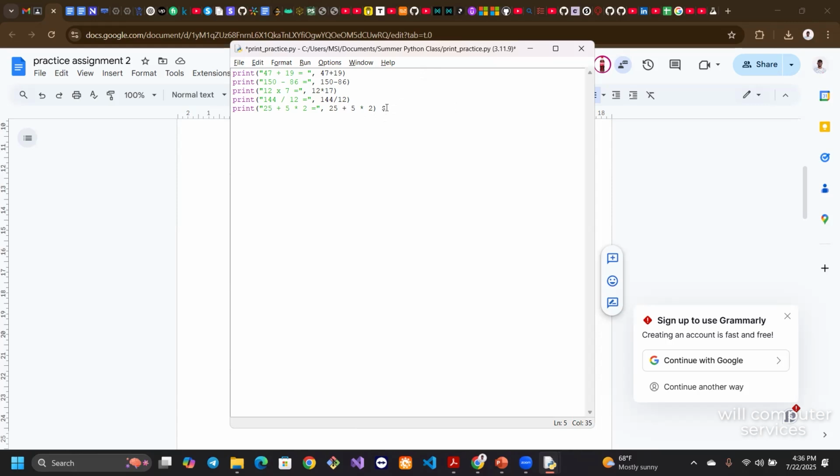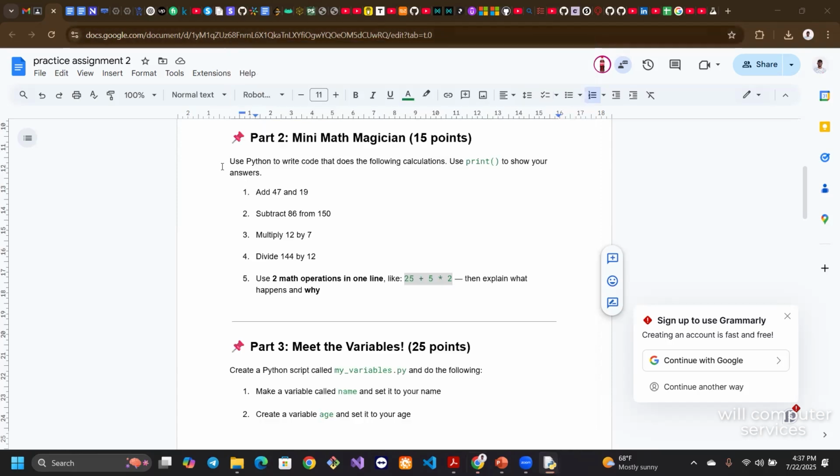I expected you to put it as a comment, say, Python uses PEMDAS as order of operation, that is, maybe in another line, multiplication is done before addition. Simple, pretty straightforward.